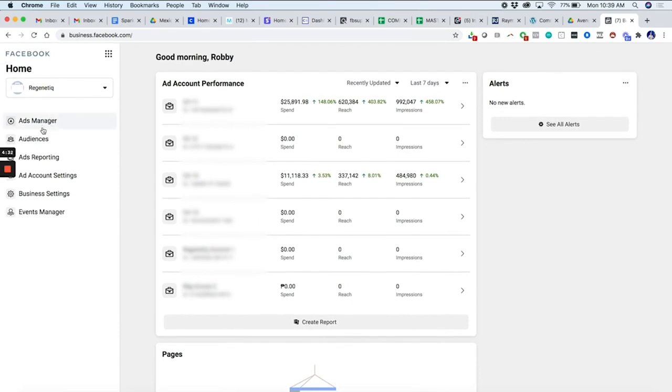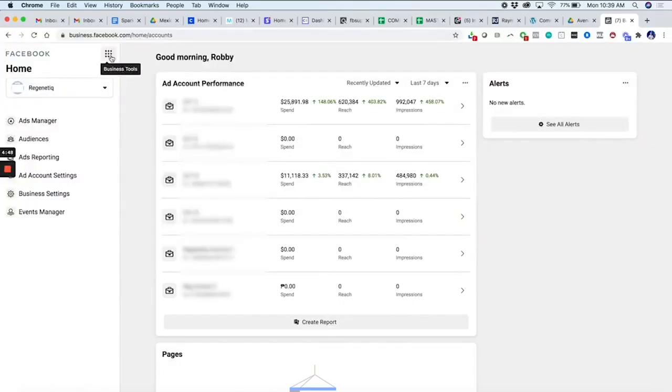Where you have your ads manager, you have audiences, you have ads reporting, which is going to be your stats, your data. You have your ad account settings, your business settings, your events manager, all kinds of stuff, right? And we're going to go over that right now, guys. So when it comes to your ad account, a couple things here I'll just show you.